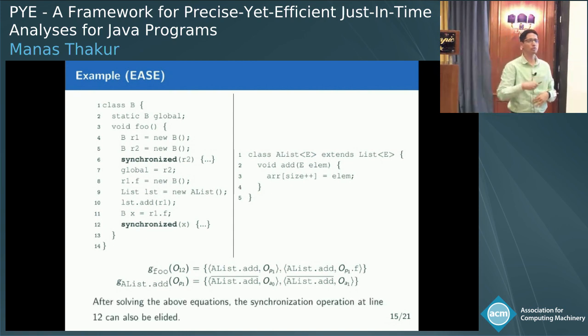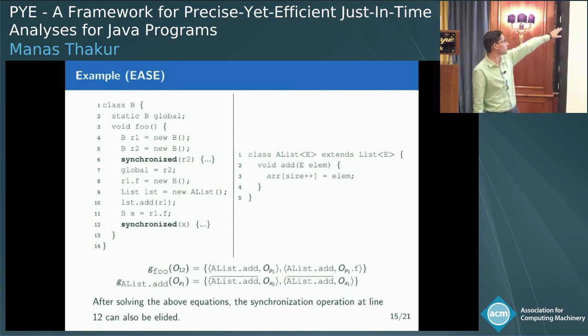I depend on you, you depend on me. This is a circular dependence. So here it simply gets cancelled, and we can see that after solving these equations, the synchronization operation at line 12 can also be elided. Why also? Because for line 6 I already had a simple unconditional value theta d, which said you can anyway elide this synchronization operation.